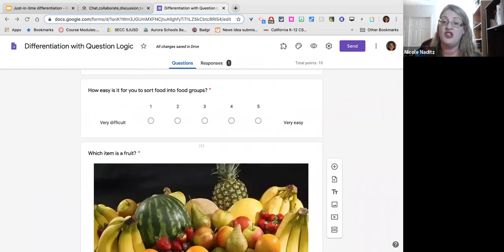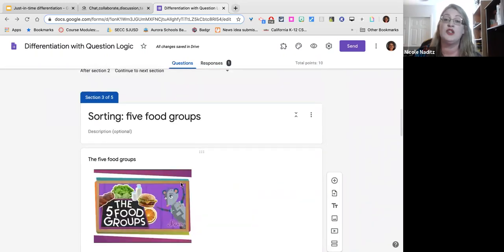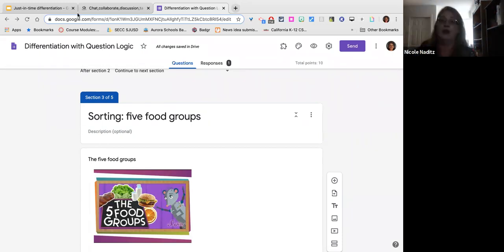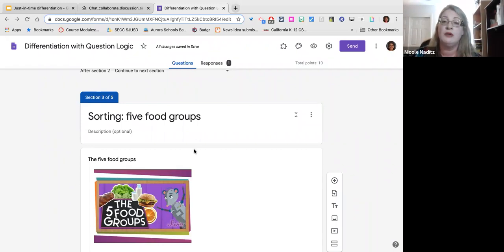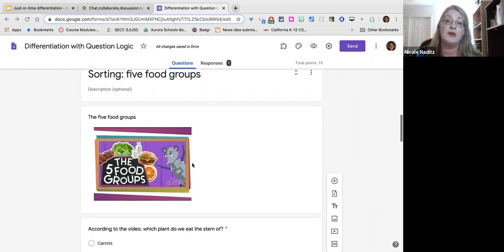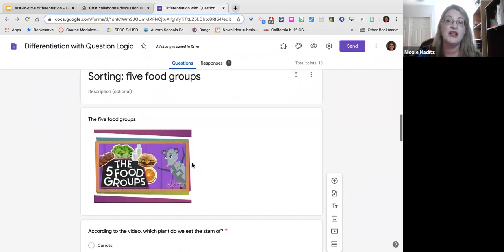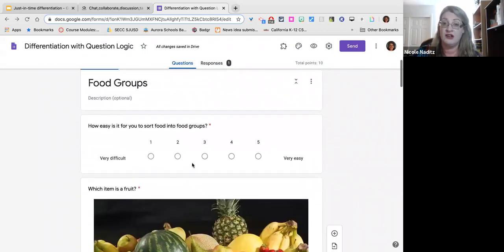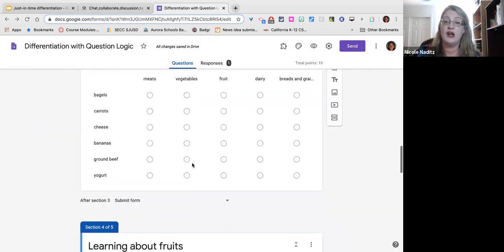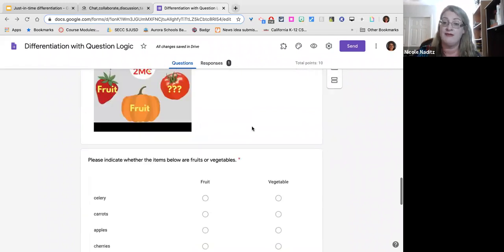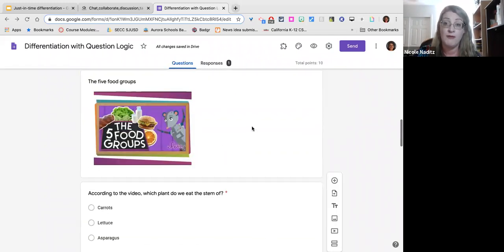Some students are going to do these first 2 questions, get it right, go straight to the sorting activity where they learn about more groups and start to broaden their understanding of the 5 food groups and what kinds of things are in each of the 5 food groups. Other students are going to start here. They're not going to get there first. They're going to have to do this lesson first, and then they will get here and submit the form.